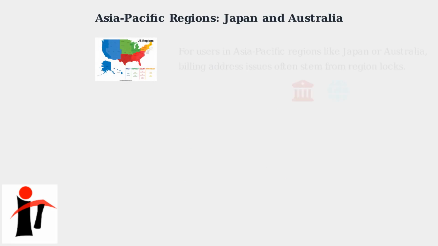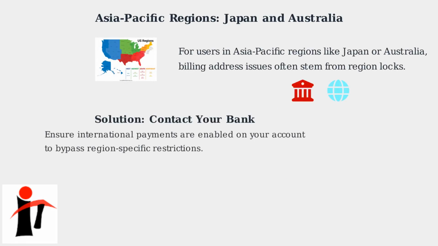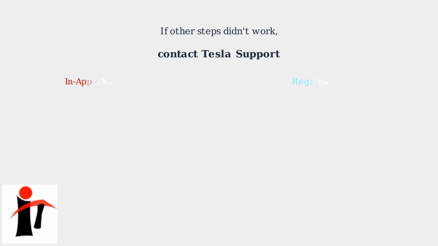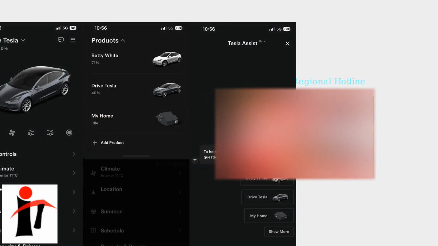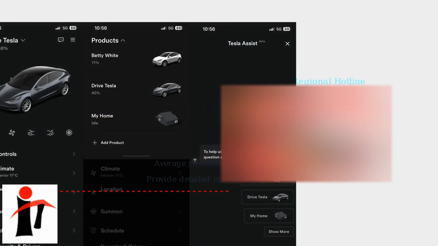For users in Asia-Pacific regions like Japan or Australia, contact your bank to ensure international payments are enabled. If you've tried all the above steps and the billing address is still not working, reach out to Tesla support. The fastest way is usually through the in-app chat feature. Alternatively, call your regional Tesla hotline for manual verification.